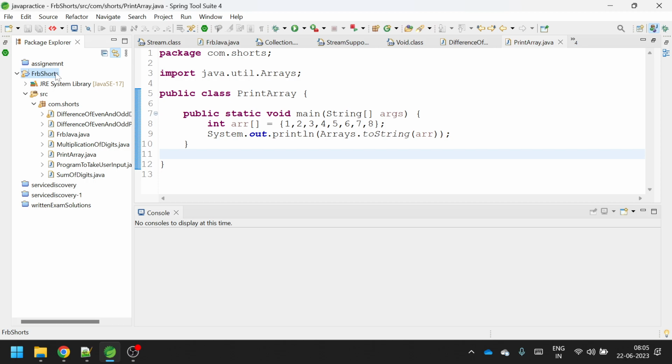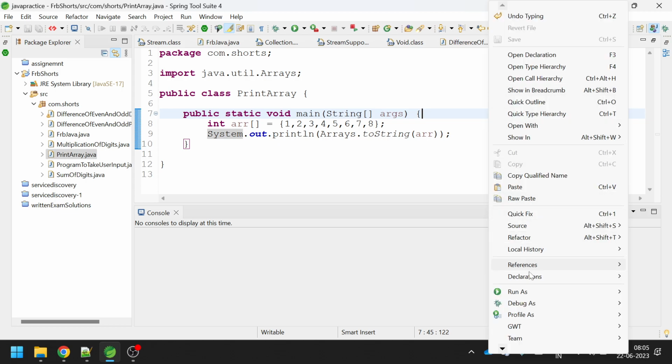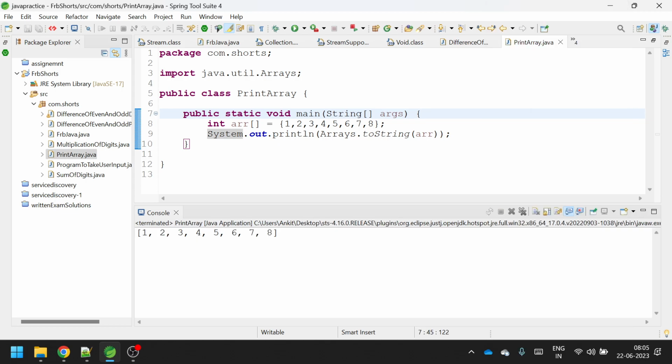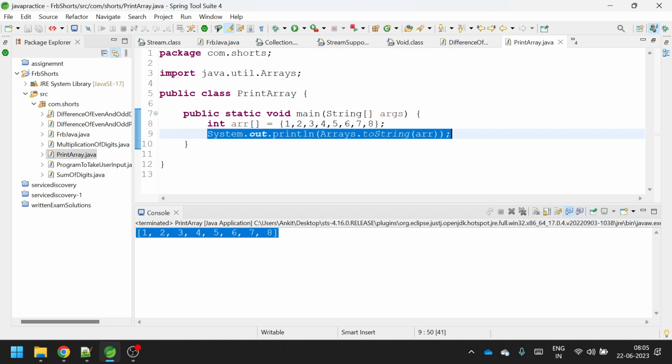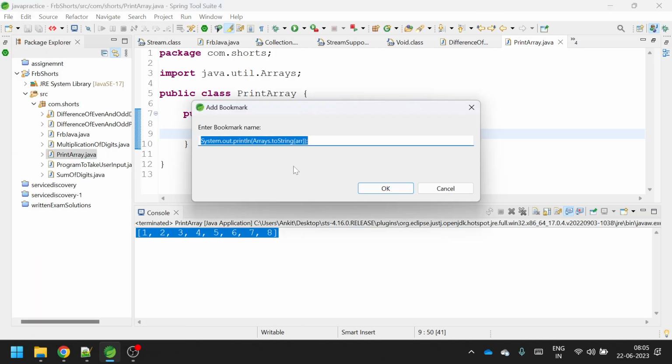through bookmarks in Eclipse. So see, I found this very interesting code to print an array with a single line of code. If I run this program, it prints this array. Now I want to remember where this code is written. So what I will do, I will simply select this line and then go to Edit, and you see Add Bookmark. I will name my bookmark as print array.